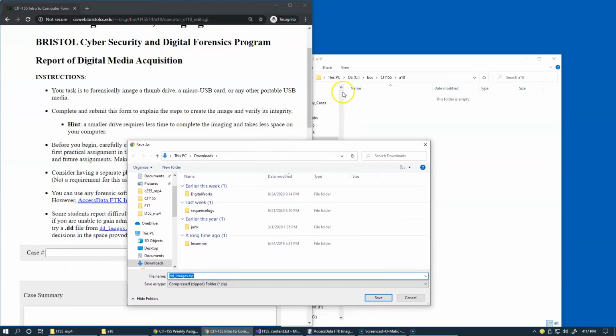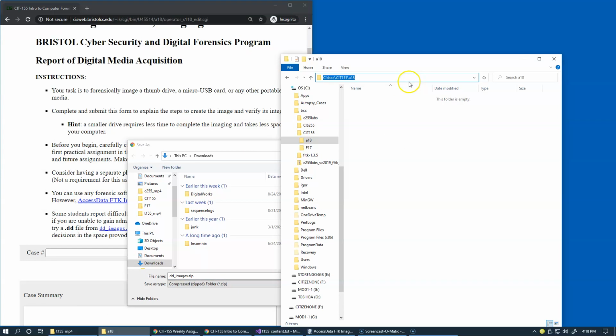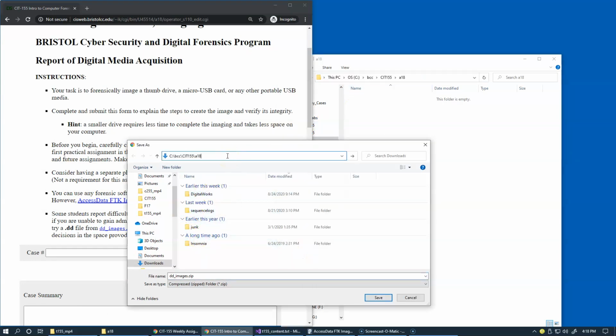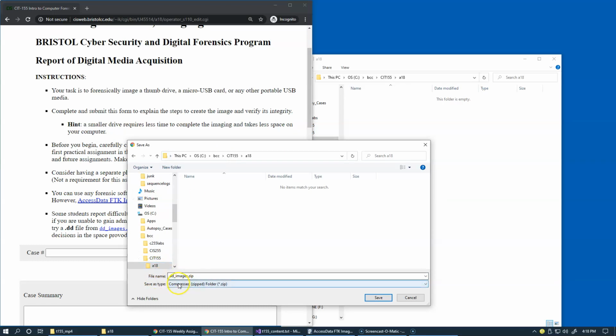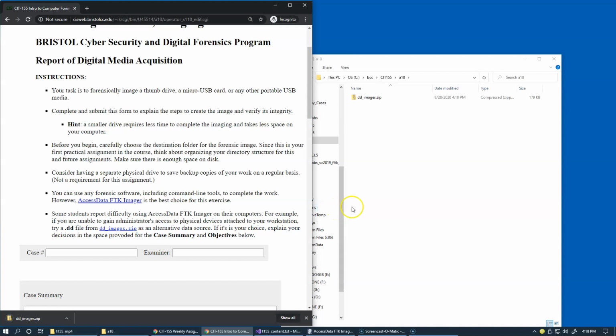And I typically point it to the location on my drive where I'd like to save this zip file. Okay, so it's called ddimages.zip. Save it right here. This is totally optional. You don't have to worry about any of this if you've successfully imaged your thumb drive and filled in all the fields in this report. This is all fine. This is only if you have some technical difficulties using FTK Imager.